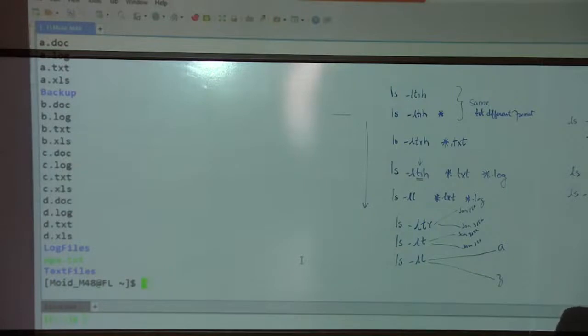Sorry, you have a question? Yeah, will you just repeat how you add all of these? How I got this? ls minus l. No, how did you add the d.log, d.doc? Touch. Oh, remember, this is what we did yesterday.